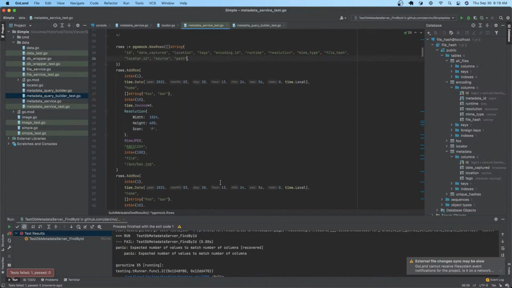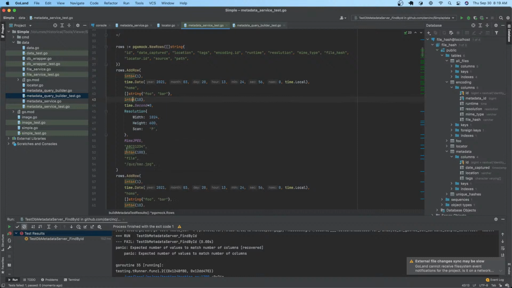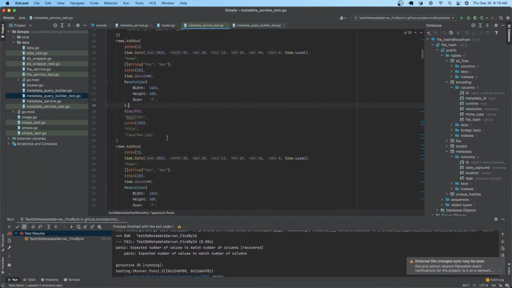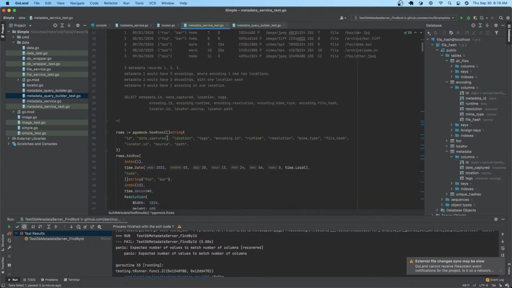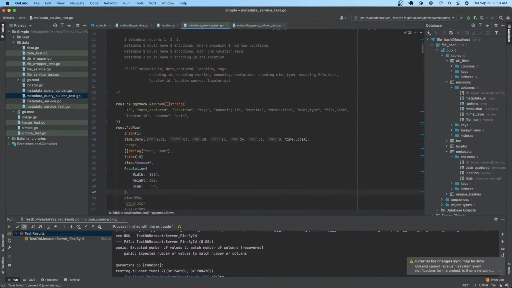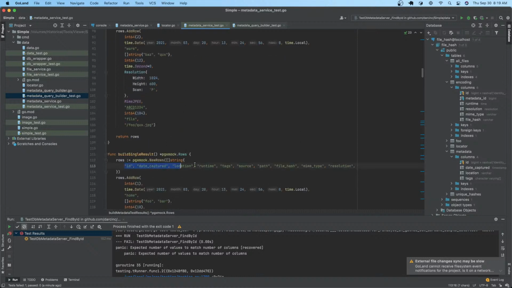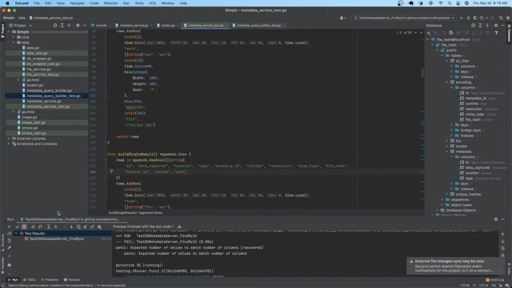Okay, so let's count these. So ID, date, location, tags, encoding ID, runtime, resolution, MIME type, file hash, locator ID, source. Okay, those match. Okay. Oh, fixed it for the wrong one. Okay, now let's try it.